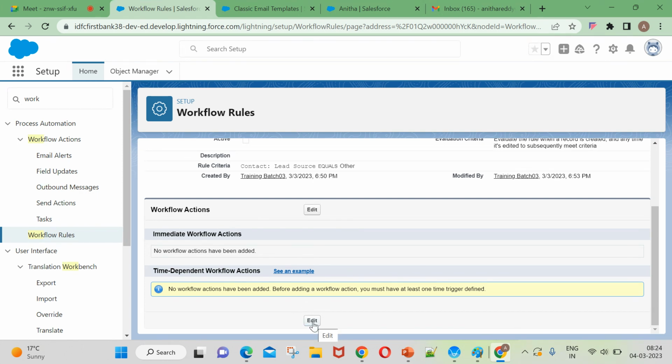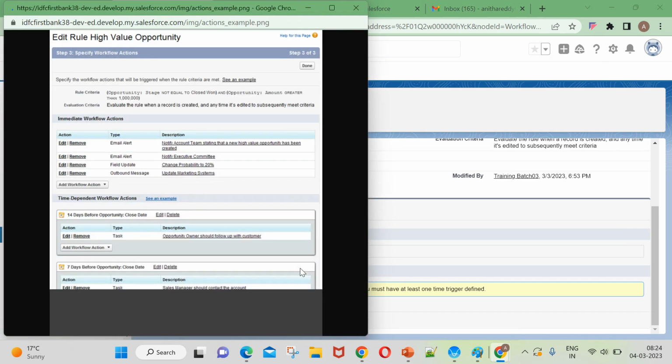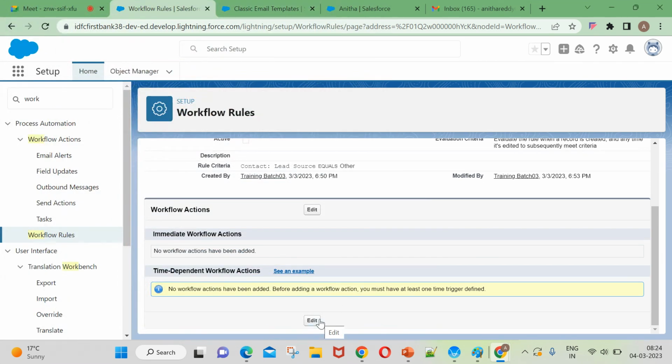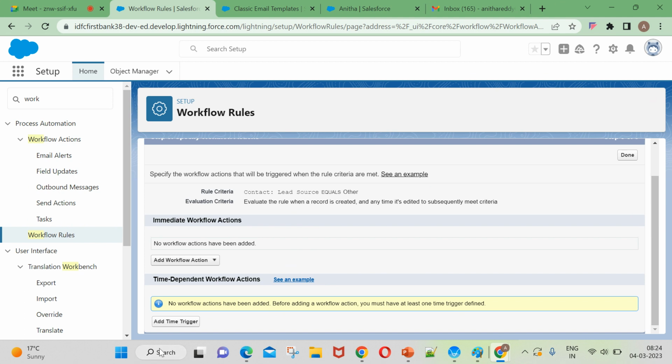So first, what do we have to do? See an example first. First you have to create this type of time trigger, like 7 days before. This type of time trigger we need to create. After that, we have to create this action, say 7 days before opportunity close date. It is giving us an example. Now just click on edit, and add the time trigger first.